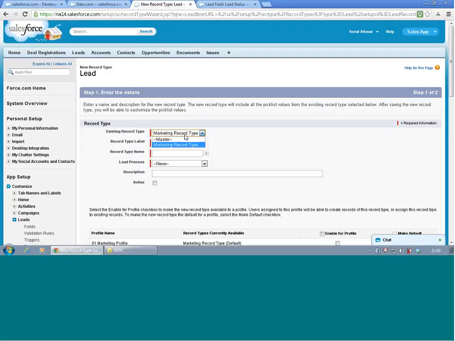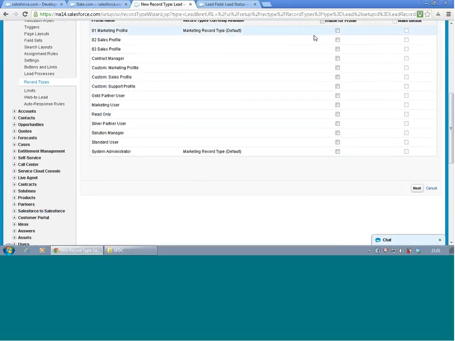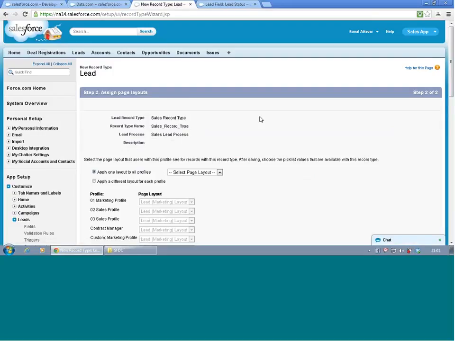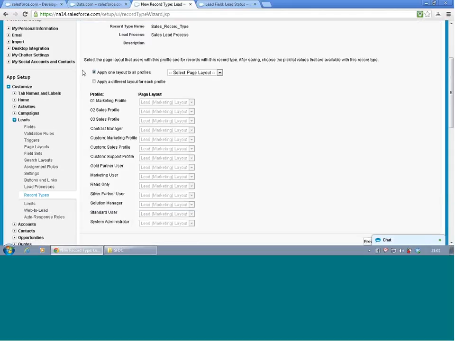We are cloning from which object? Put sales record type. And the lead process should be sales lead process. And make it visible only for 2 and 3. Next. Let it be sales layout.